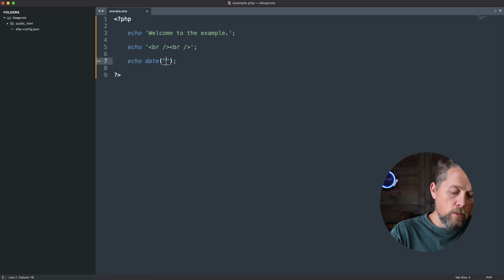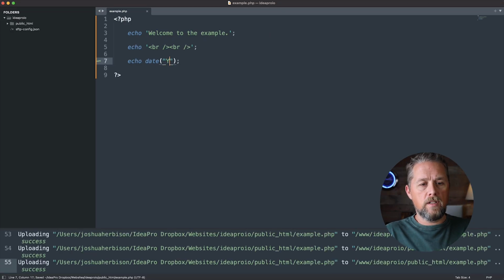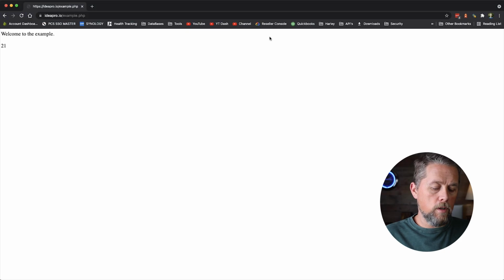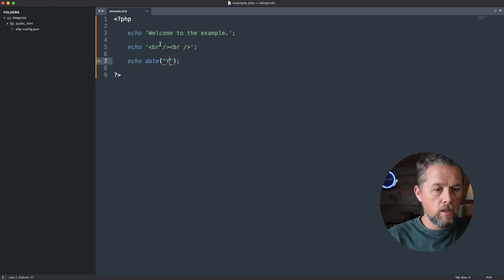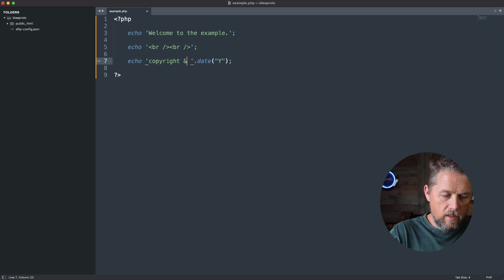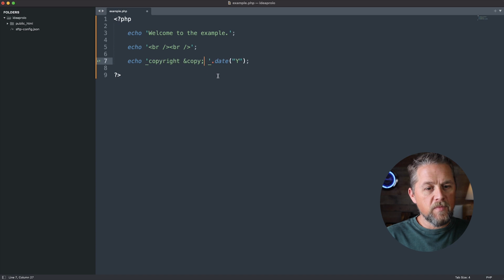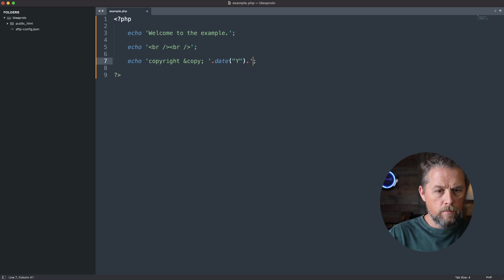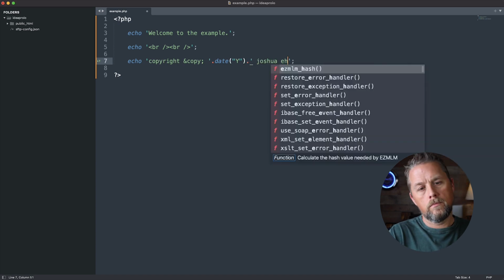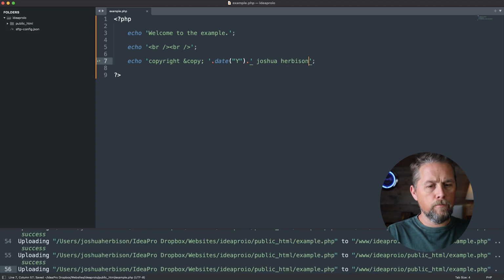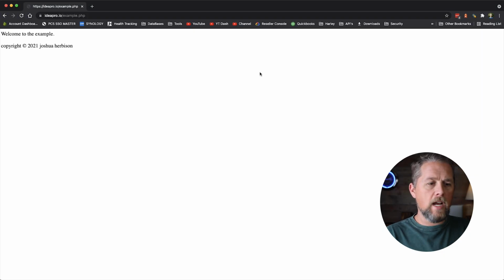So if you were using this at the bottom of the footer, you would want to use capital Y. So we could do copyright, and then dot date, and you could do the copyright symbol, which is &copy;, and then you could say the name, right? So now we come back over here and we refresh: copyright 2021 Joshua Herbison, right?